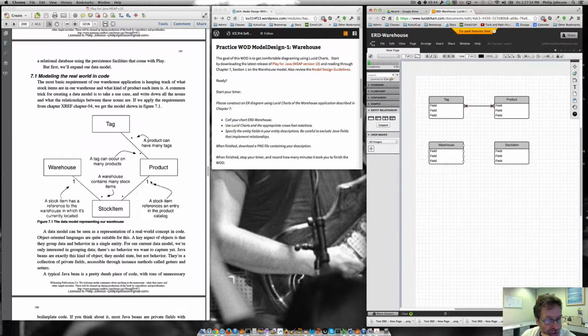Okay, now we say a product can be associated with many stock items, but a stock item has to be associated with just one product.